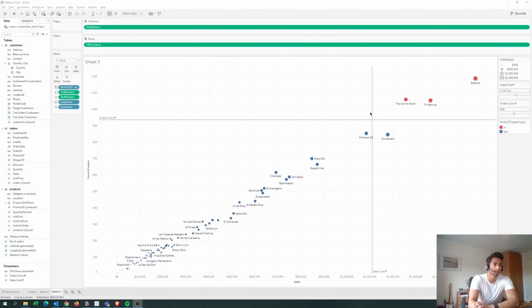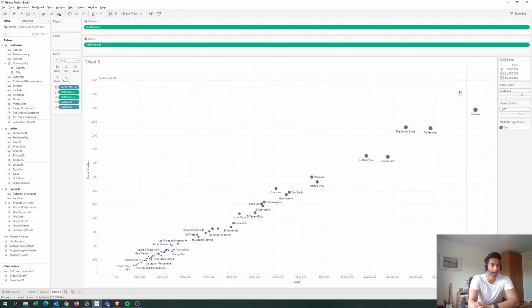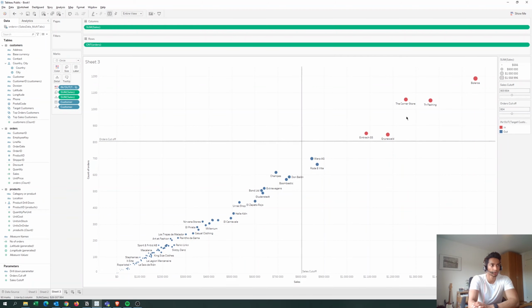Today we're going to talk about how to create your target quadrant in Tableau. So here we have a list of customers and we have sales and orders on our axis. And we have parameters here where we input our sales cutoff and our order cutoff, and by that we look at how many of our customers fall into our target quadrant. That is the upper right corner. So here you can see that these colors are different, and you can do an analysis on who your top customers are this way.